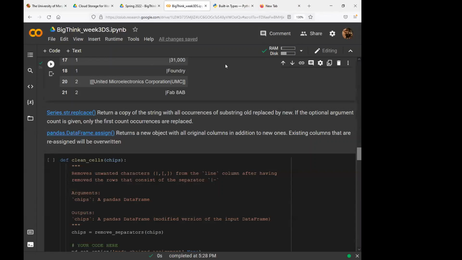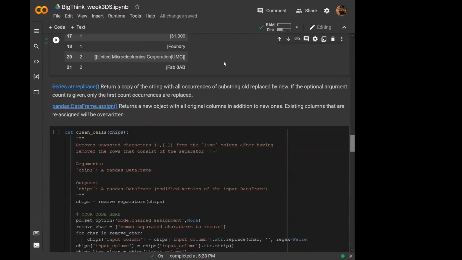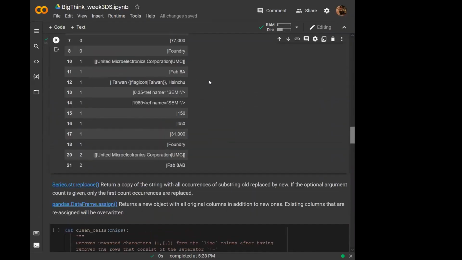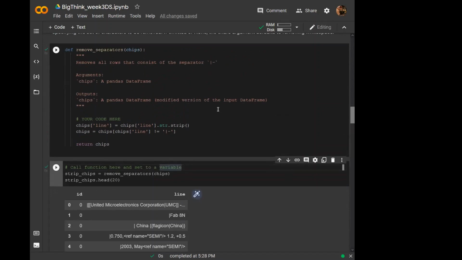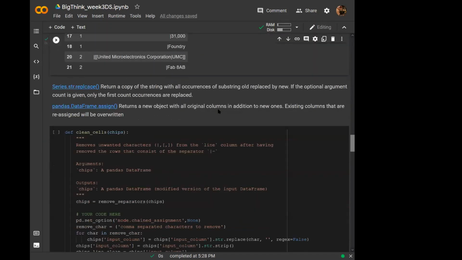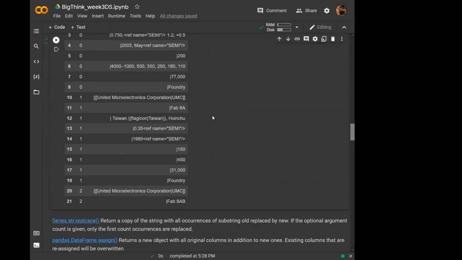I just want to check in. Did everyone get the remove separators function? Yeah. Cool. No one's too shy, right? Okay, cool. Awesome.